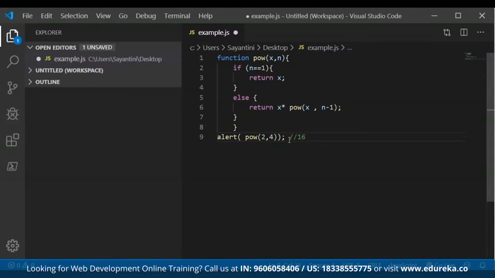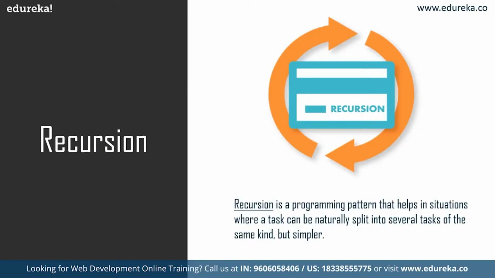So what happens here is that we just directly take the recursive function so that you don't have to keep writing this again and again. You're just providing the if-else condition here, and with the alert you can just give any particular value and find out the power for any of these numbers. So this was about recursion.